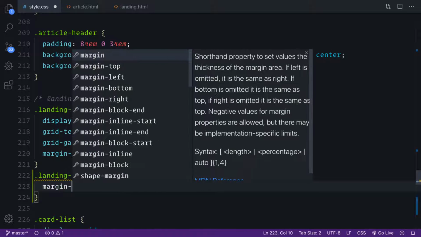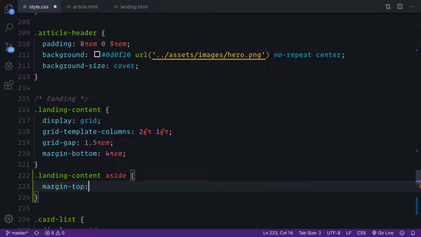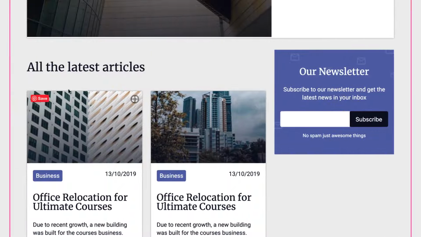So we need a margin at the top. And because we've been using rem values for our vertical units throughout, what we need to do is add up the font size and the margins and any gaps that are created by this header here. And that should give us the exact margin to put on top of this aside.